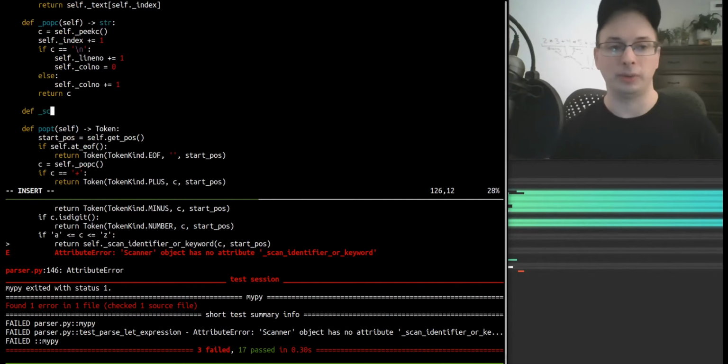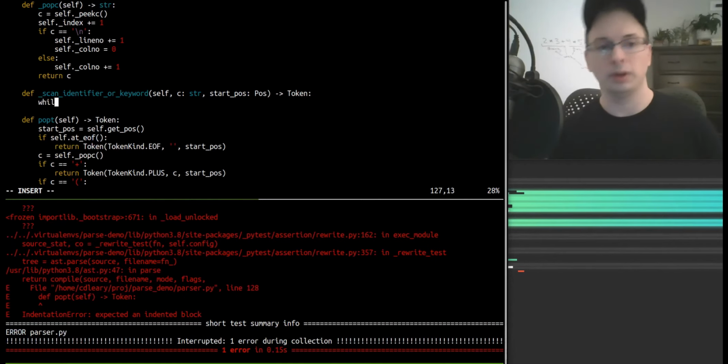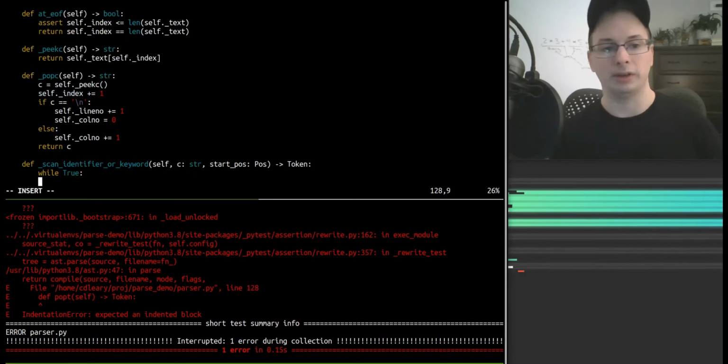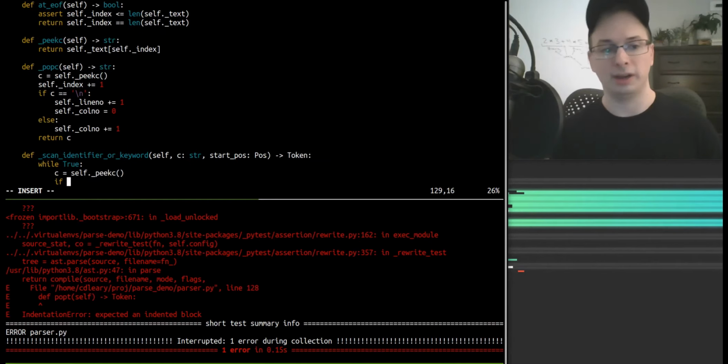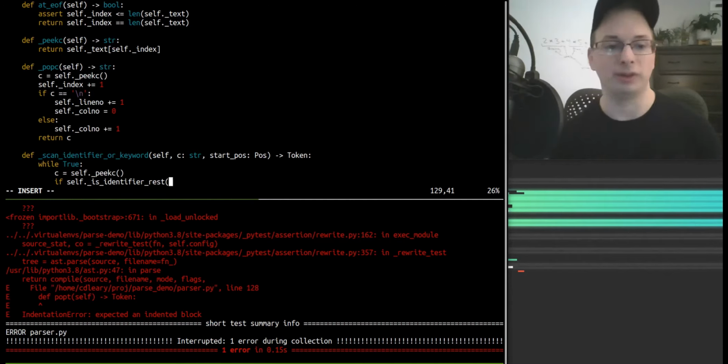So here we're going to make a helper called scan identifier keyword. We got the starting character and the start position, and we're going to give back a token. Okay, so here we're going to say while the peeked at character, so we need to peek at a character, if the character continues an identifier. We're only going to have identifiers include those lowercase characters. So we'll say is identifier rest, because maybe we'll actually include numbers as well in the rest of the identifier. An identifier can't start with a number, but a number could be in the rest of the identifier.